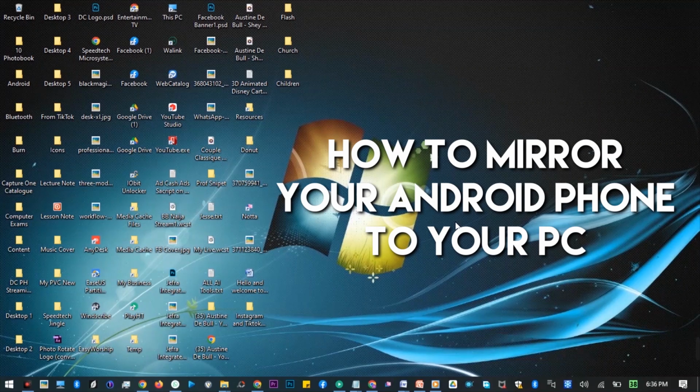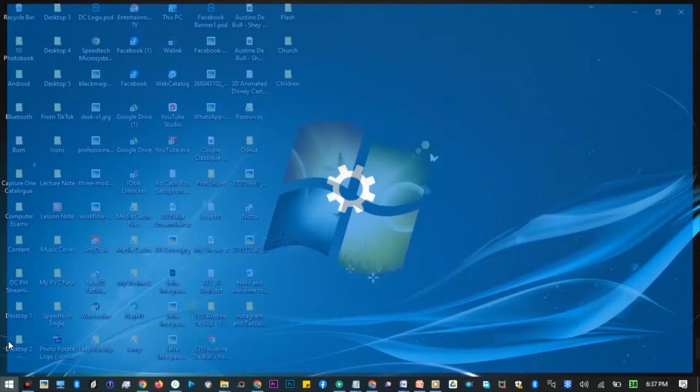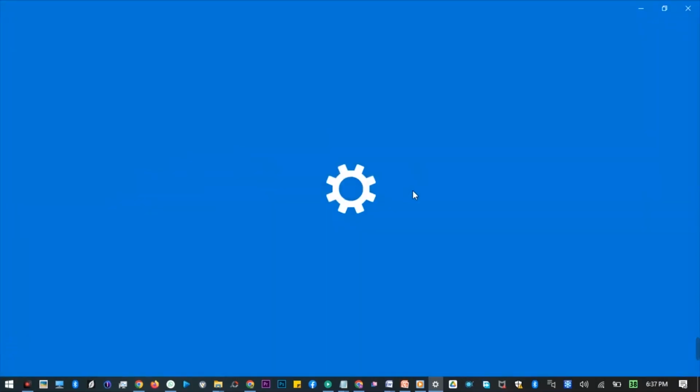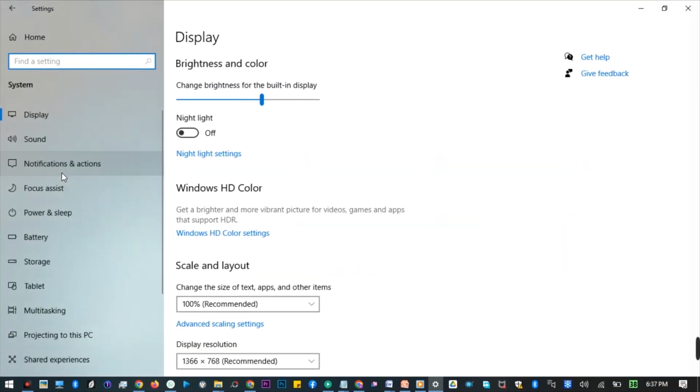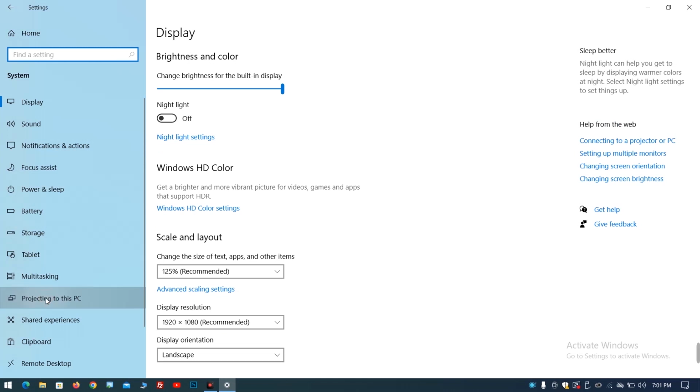This is how to use the cast feature to mirror your Android display to your computer. To achieve this, your Android phone and your computer must be connected to the same wireless network. You must first set up and enable the feature on your Android or Windows device. Go to settings on your computer. Click on System. From the left menu, select Projecting to this PC.